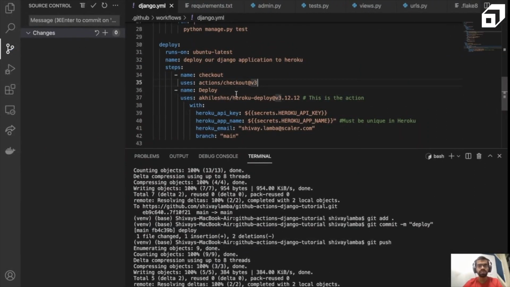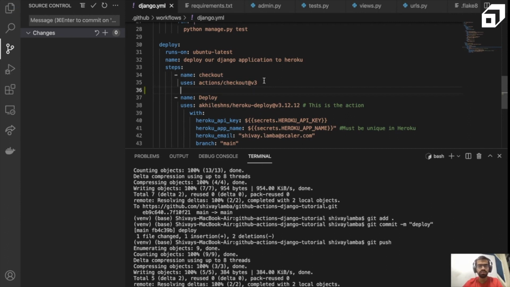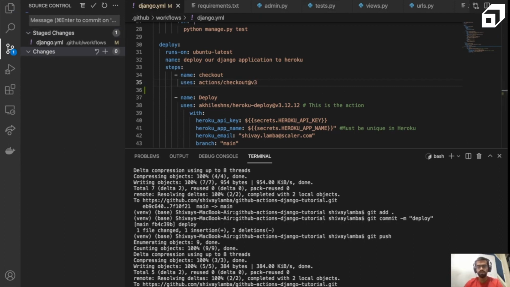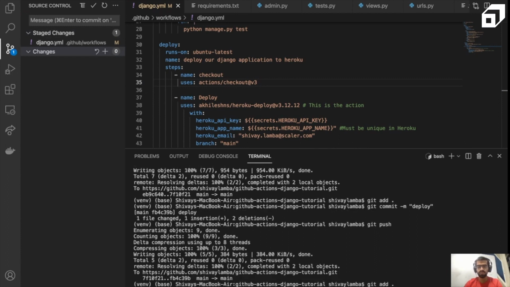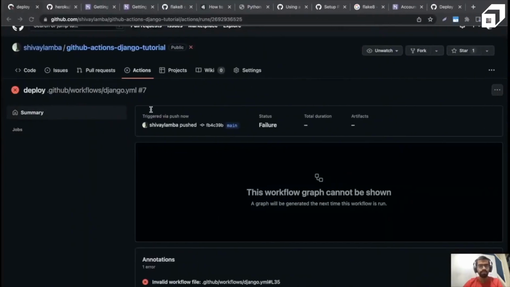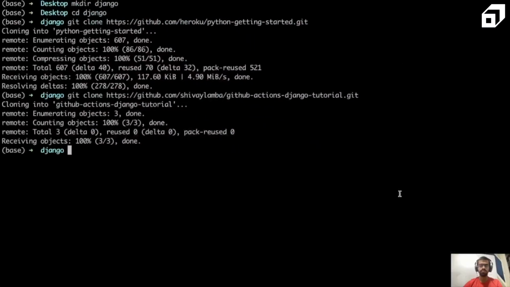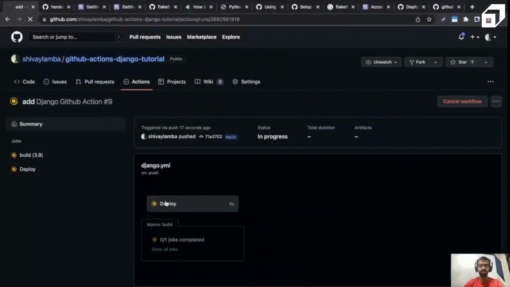This is actions/checkout@v3. Let's quickly check what might be the issue. So this is the name, then we have provided the actions/checkout@v3. This appears to be fine, and then we have the name. All right, this should be fine now. So let's go ahead and push this.